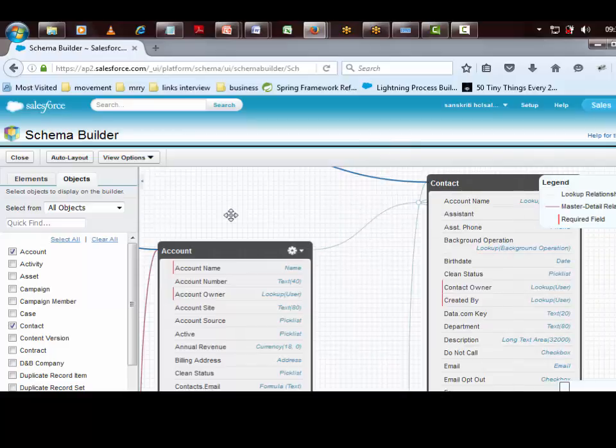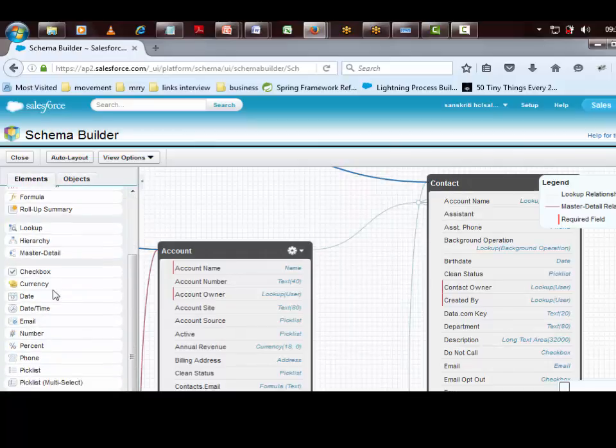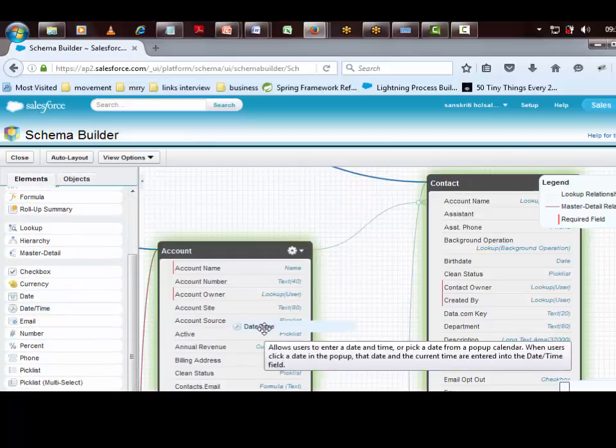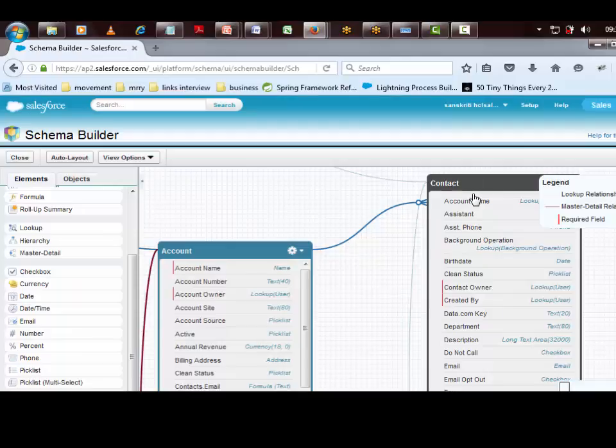So you can add new fields from here. You can drag and drop, right? So you can create a new data field right from here inside. Again, I'm going back to the home page.